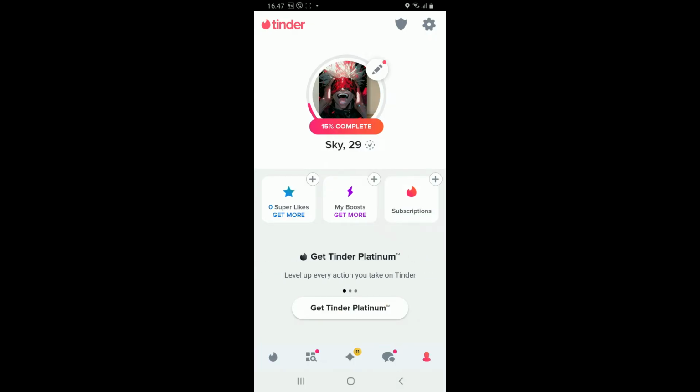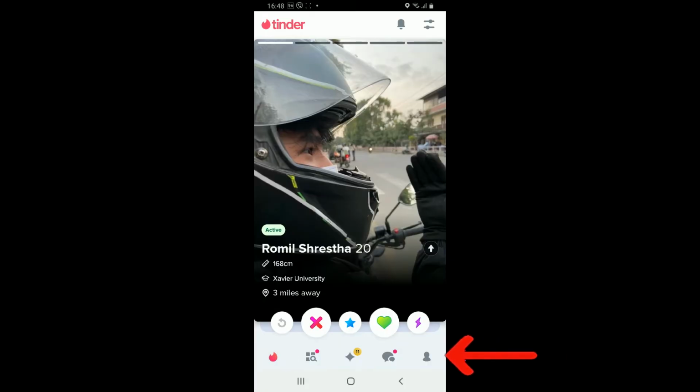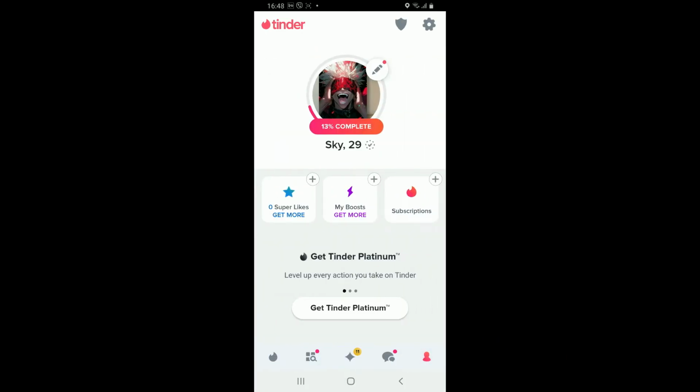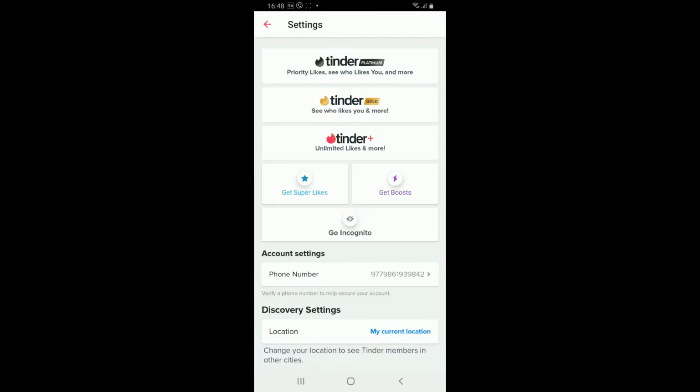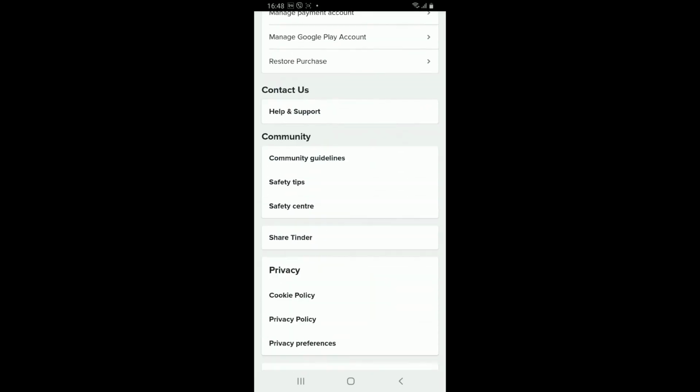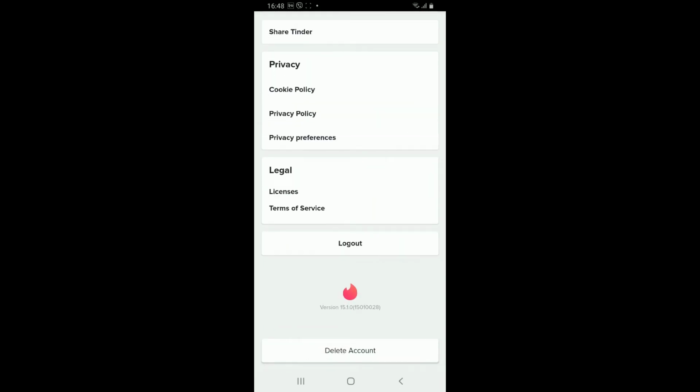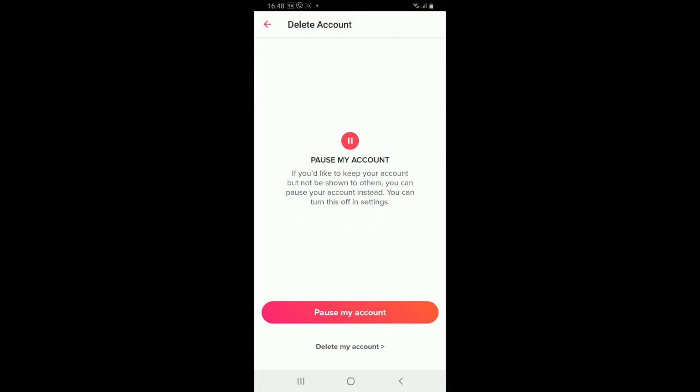Deleting or unsubscribing from Tinder. If you ever want to get rid of Tinder, or you have simply found a friend or whatever you are looking for and you no longer need Tinder, then you can simply delete your account. From the main homepage of Tinder, go ahead and tap on the menu button at the bottom right and click on the settings or the gear button at the top right corner. Soon after you do that, scroll all the way down and you will then be able to see a delete account tab. Simply tap on delete account and there are two options you can choose.